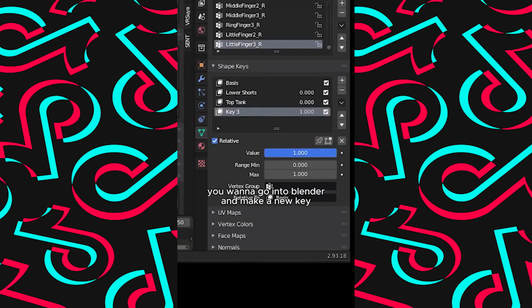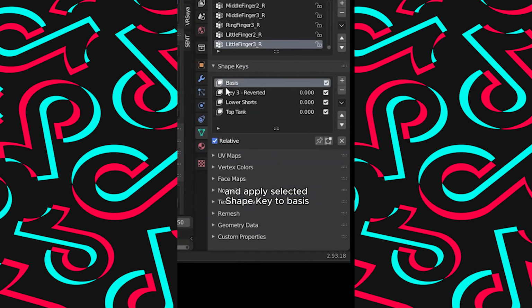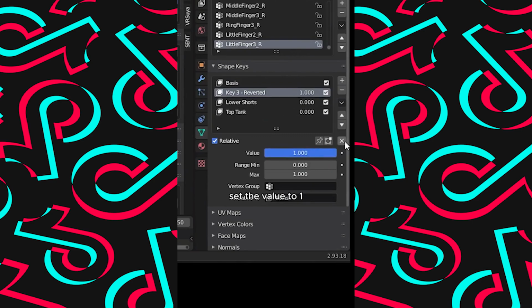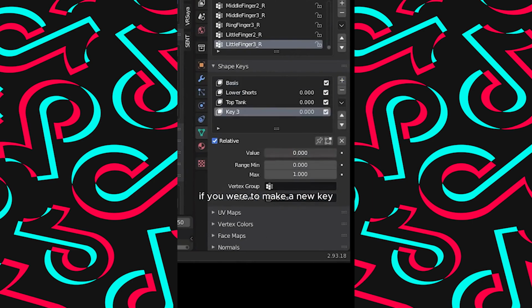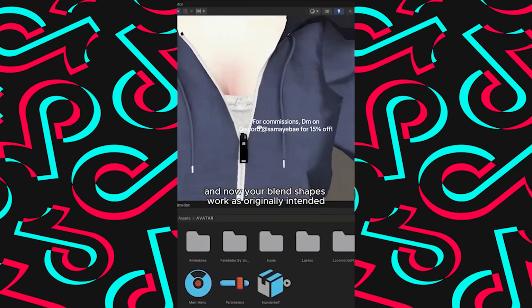You want to go into Blender and make a new key. Set the value to 1, hit the drop down arrow, and apply selected shape key to basis. Then click on the reverted key, set the value to 1, and apply selected shape key to basis again. If you were to make a new key, you'll notice it doesn't have a mind of its own anymore. And now your blend shapes work as originally intended.